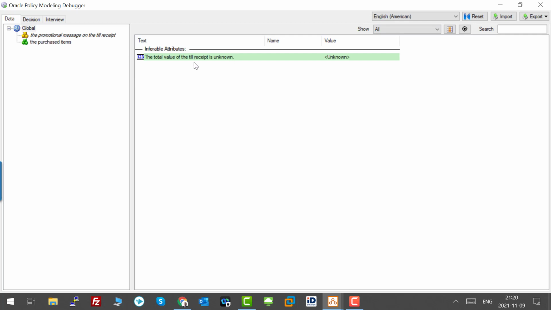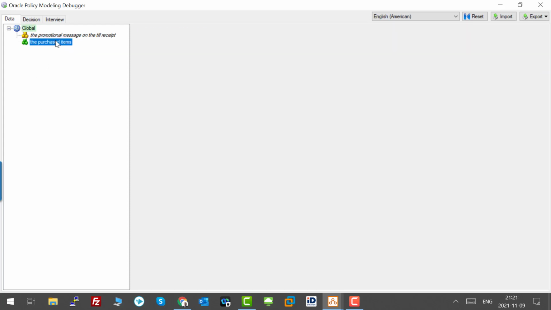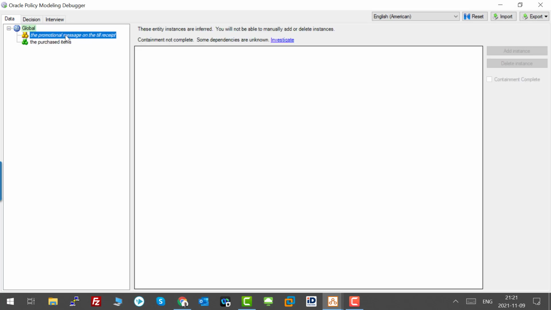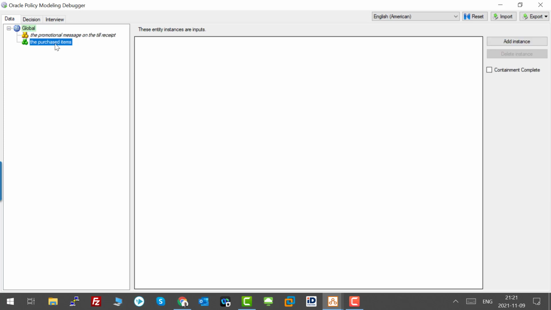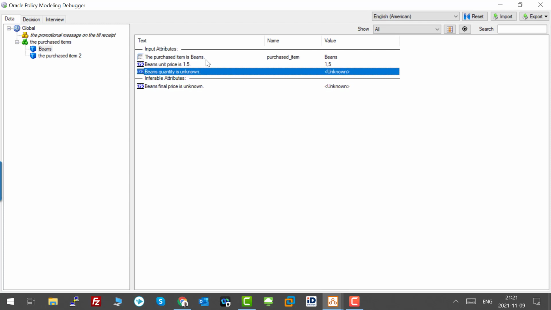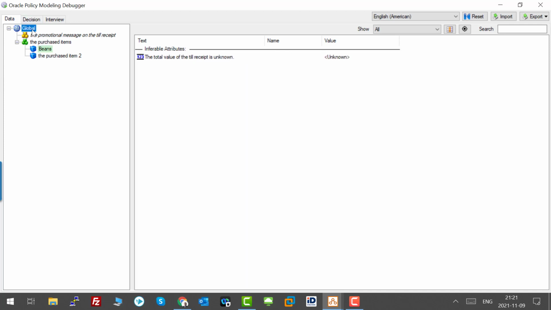So now we have the total value of the till receipt, which is a global attribute, so there can only be one total value of the till receipt for each receipt. We have 0 or more purchased items, and we potentially have a promotional message, but it's not currently displayed because we haven't met the condition that we just said. So let's add a couple of items to our till receipt. The first item we'll say is beans. The unit price is 1.5 and the quantity is 2. So currently my till receipt has a total value of 3 currency units.